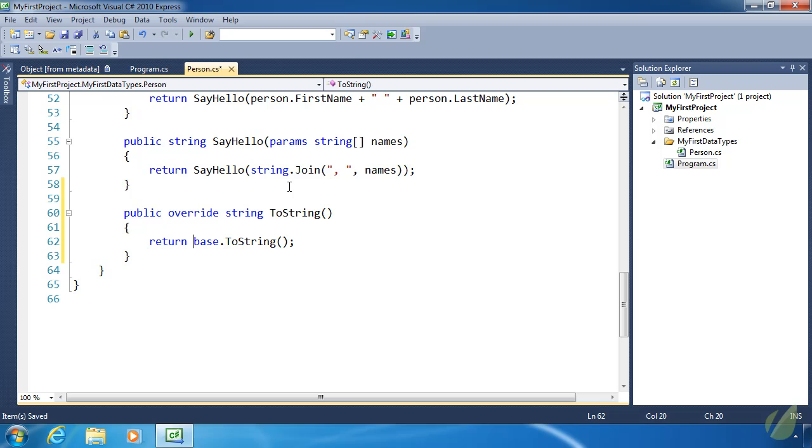In this case, the base is object, and that's the functionality that we want to avoid because it doesn't really give us anything useful. So, one thing to note here, the keyword base, this is referring to the base class, or the class that Person inherits from, which is object. And so it's calling object.ToString. That's obviously not something we want to do. We want to return, let's say, the first name and last name. So let's concatenate first name with a space and then last name, so that whenever we call the ToString method, it's going to return the first and last name of this person.